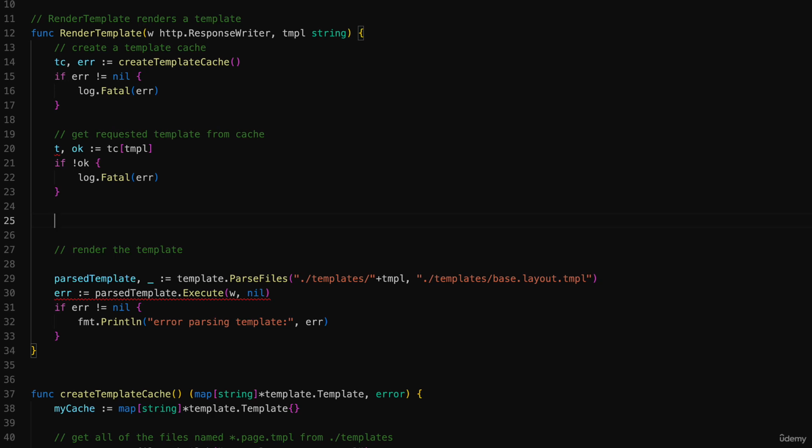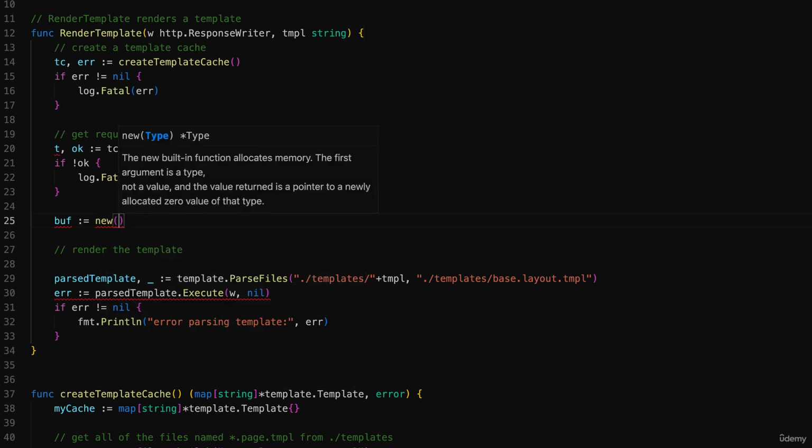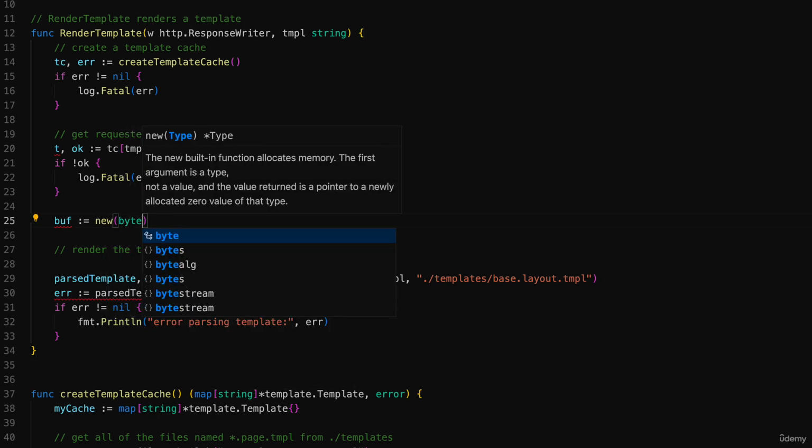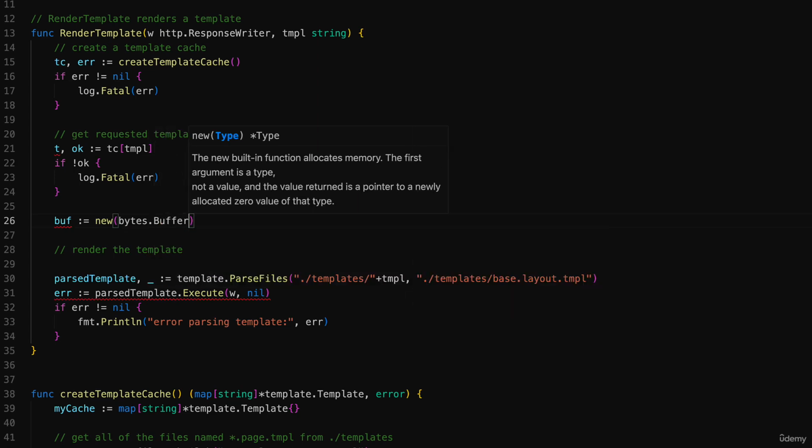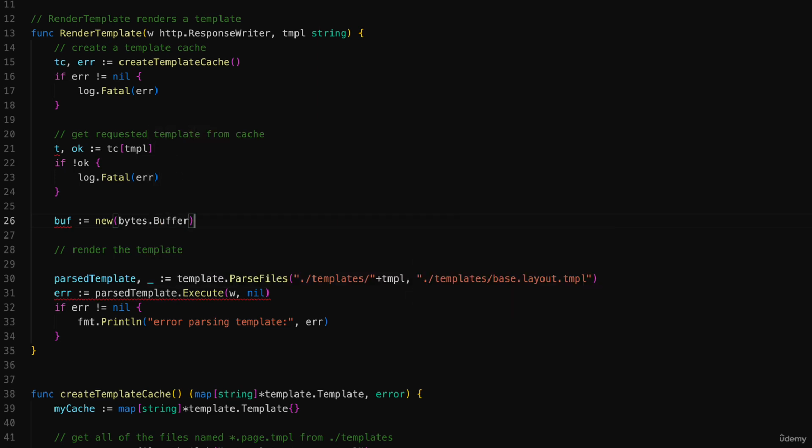Now this next step is completely arbitrary. It's an arbitrary choice on my part, okay? And it's kind of a belt and suspenders sort of thing. You don't have to do this, but I'm going to. I'm going to create something called a buffer. That's my variable name. And it's nothing more than a new, which is a keyword built right into Go, and it's of the type bytes.Buffer. And this is just something that will hold bytes.